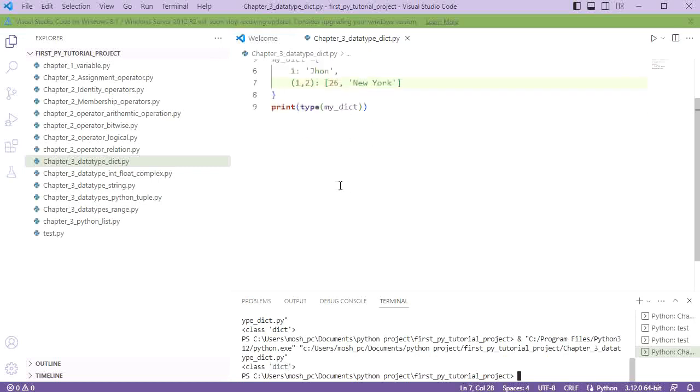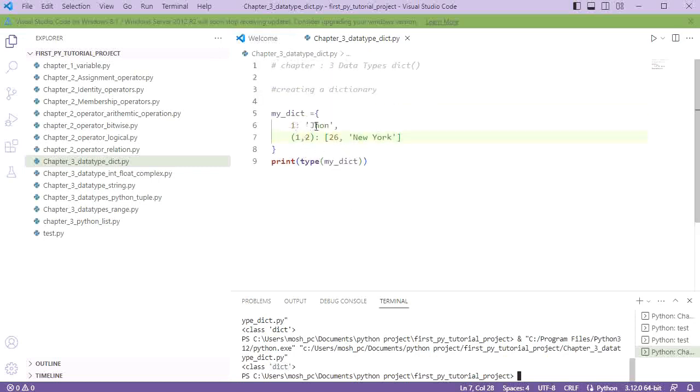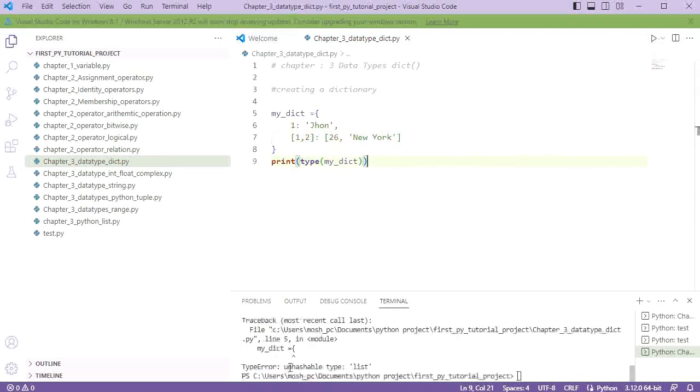Now we will use a list instead of a tuple as key. It will display an error. As you can see here, we got an error: unhashable type list. That means we can only use strings, numbers, or tuples as key.